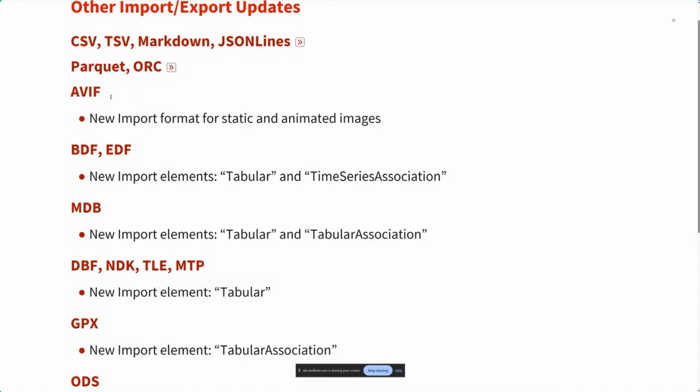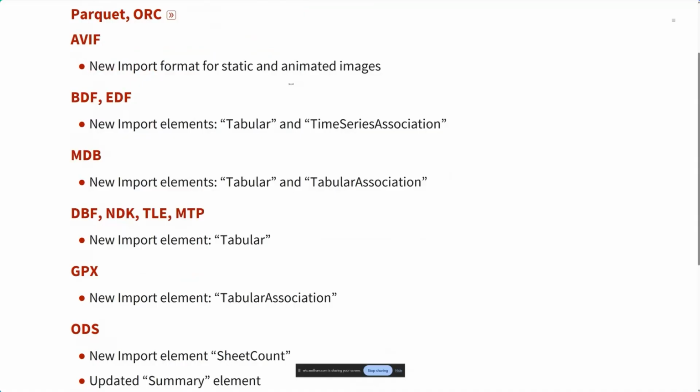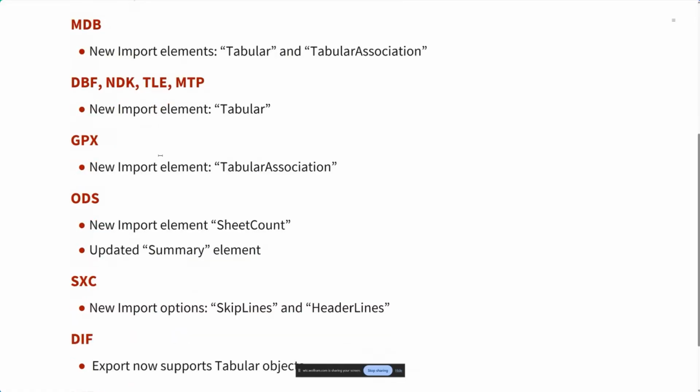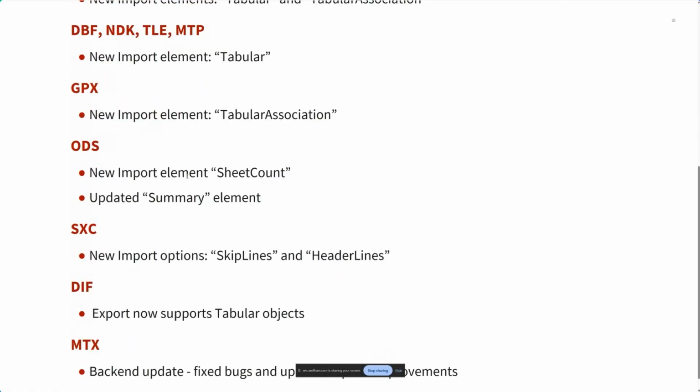AVIF was also recently added. It's an import. It's an image format that stores both static and animated images. Several tabular formats, or formats that can store tabular data, we've added new import elements, including tabular time series association or tabular association. Database format got tabular import element, GPX tabular association.